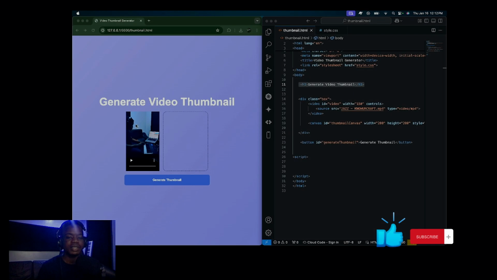So basically I have this interface here which generates a video thumbnail, with this video I have here, and then this part here, which is the canvas that shows what part of the video we've gotten, and then we have this generate thumbnail button that when you click on it, it picks the picture that is here and downloads it to your file manager itself. Okay, so now let's get started.